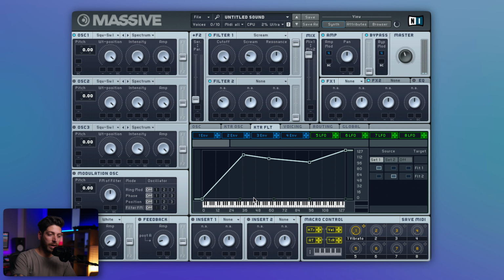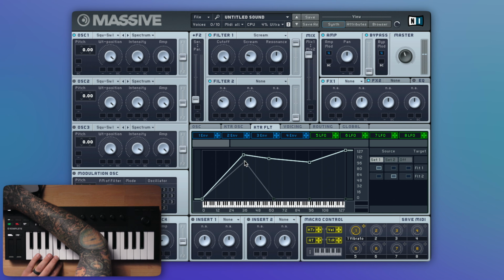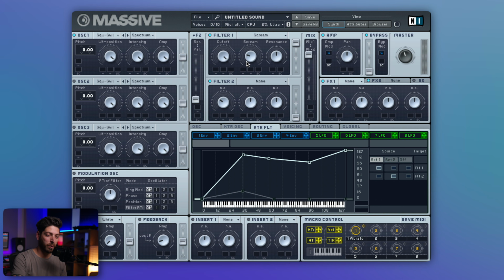Now you also have another option down here which controls the second parameter. For this, it's going to be the scream. So if I turn it up and if I turn it down, it controls this second parameter here, and that's key tracking for the filter. You have two options, set 1 and set 2, so you can have two different adjustments, or you can turn them off.